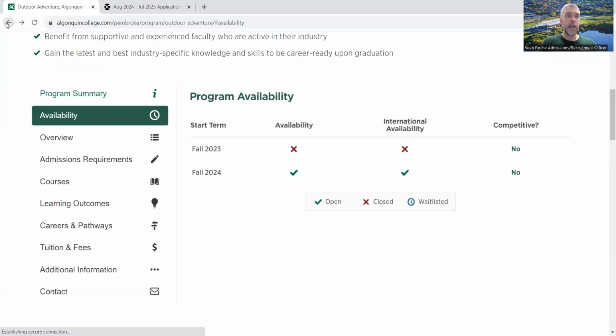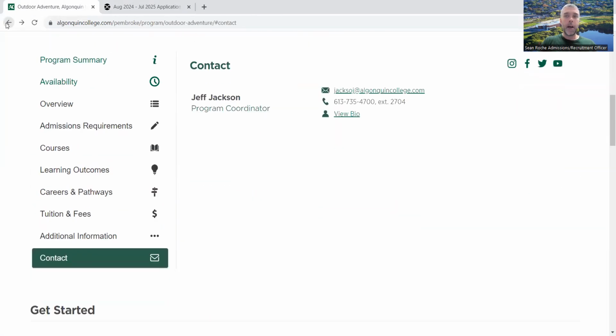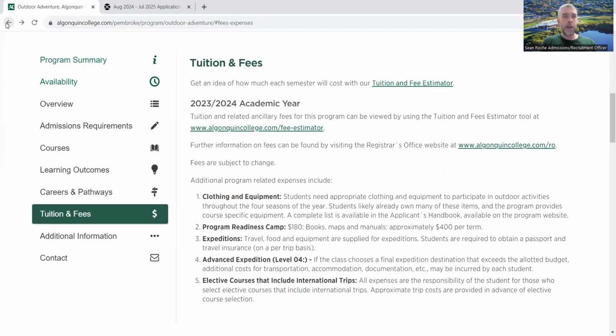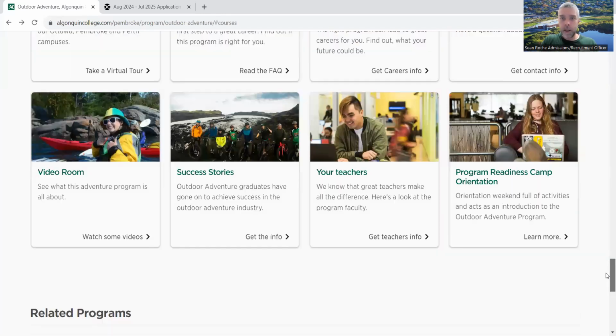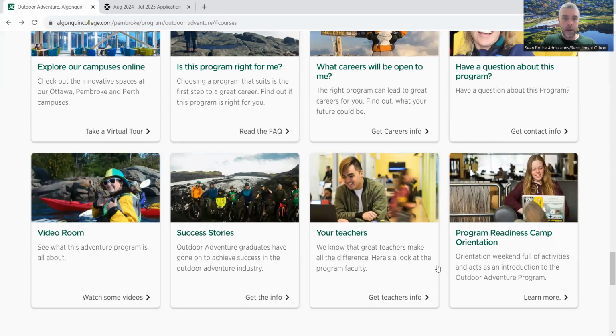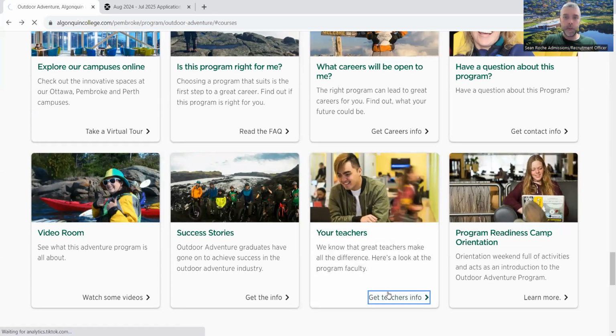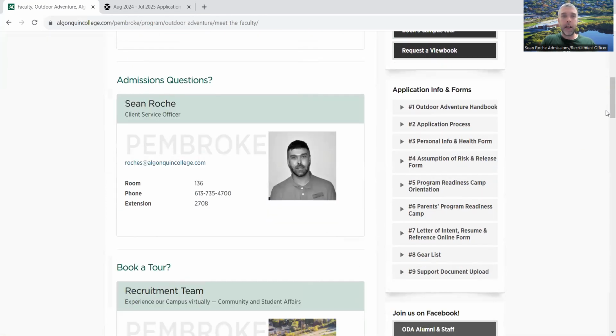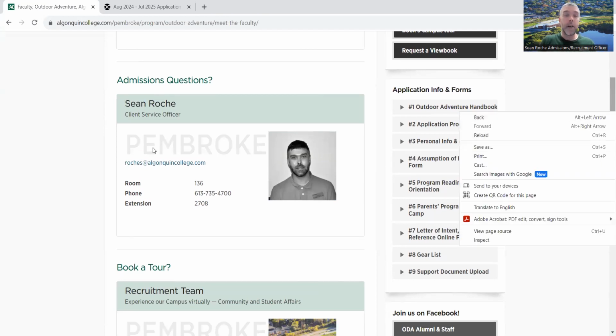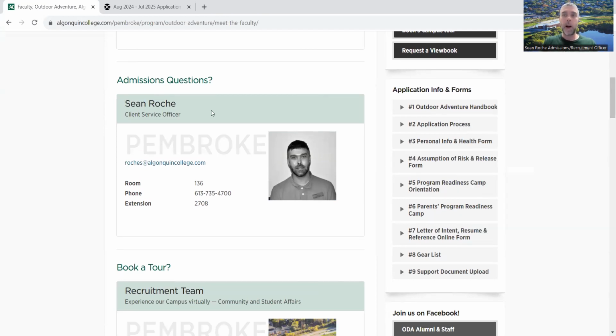Now, if you do have any questions at all around applying to college, about Algonquin College or any of our programs, I'm just going to get to some of my contact information here. So I'm located under the major faculty, even though I'm not technically a faculty, but I am the admissions officer for our business technology and outdoor adventure programs here at the Pembroke campus. So you can always reach out to me through email or through phone here, and I'm happy to answer questions. If I can't answer the question, I can help put you in touch with someone who can.